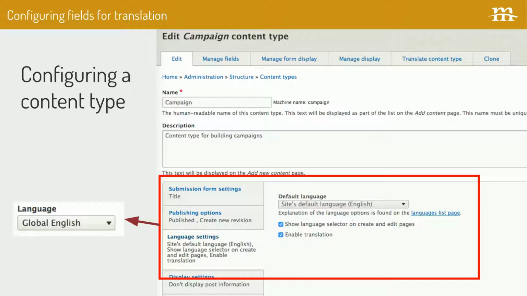Okay. So the very first thing you're going to need to do once you're trying to enable translation for your content is start with your content types. You would go to the edit page for your content type, and all you've got to do, in the little language settings area, is click a couple checkboxes. They are show language selector on create and edit pages, and enable translation, and then boom, it's enabled. You'll start seeing that little language selector that I'm showing there on the left.